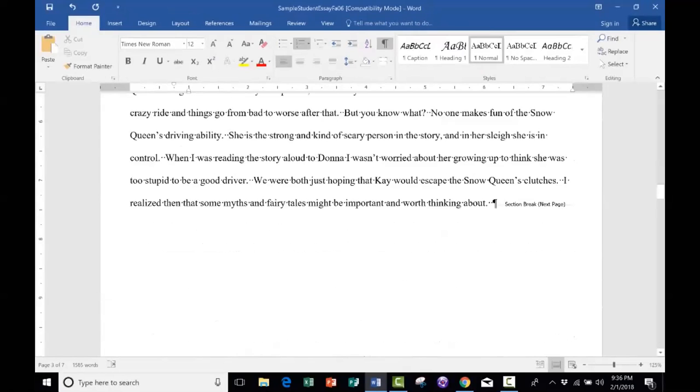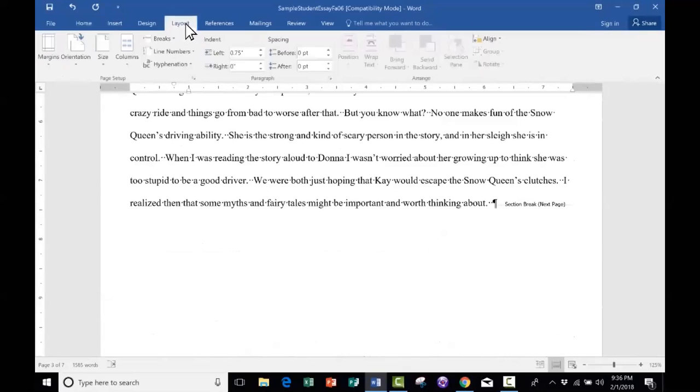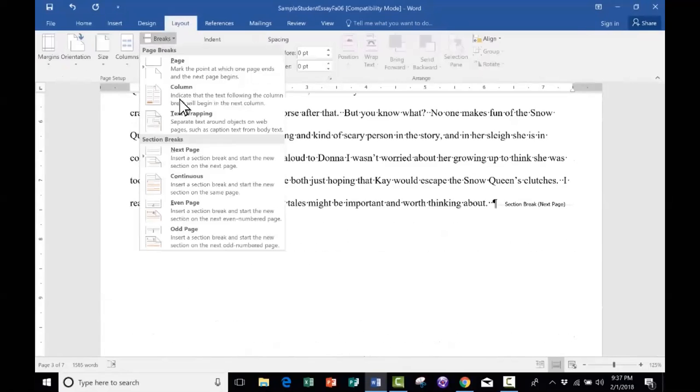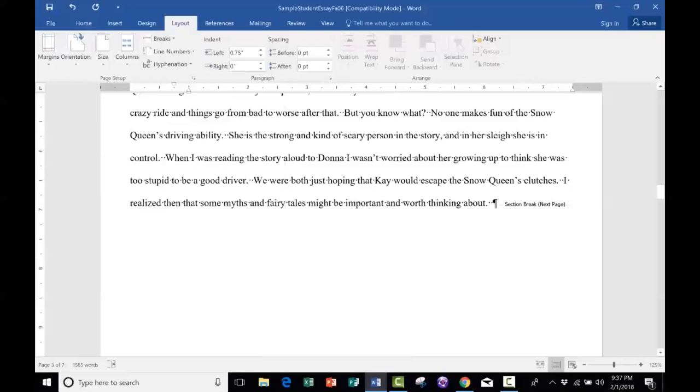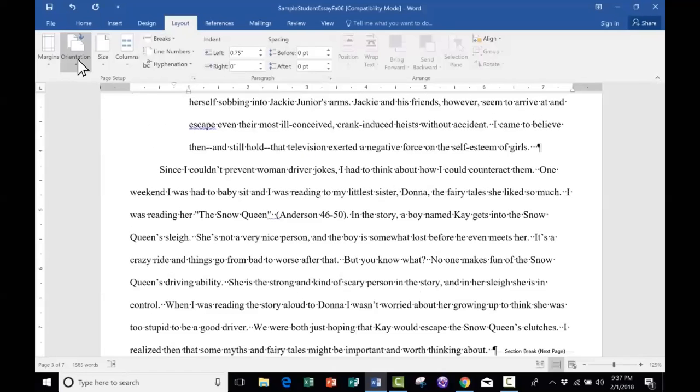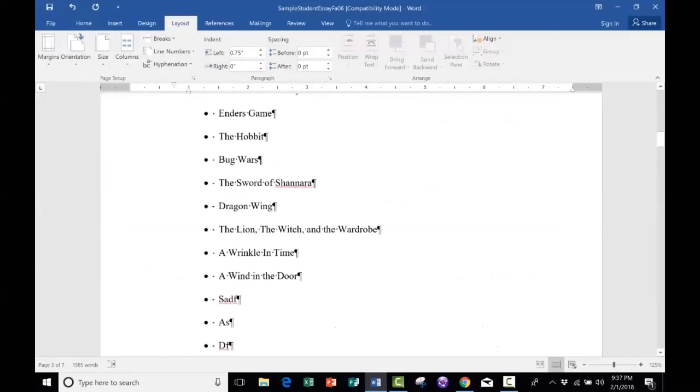To summarize, page breaks and section breaks both work pretty similarly, but section breaks have an additional advantage: you can set off a part of the document as a separate section, and then you can change the margins, the numbering, and even the orientation of one section of your document. We'll look at orientation in a minute.